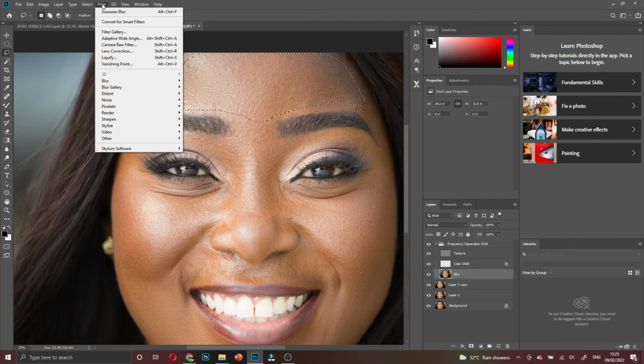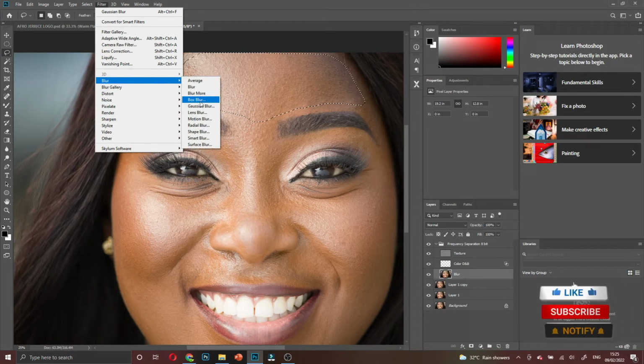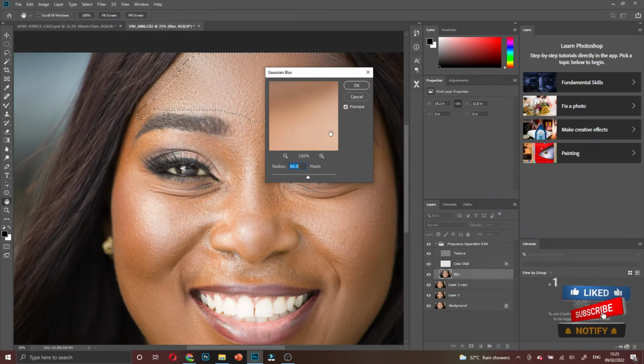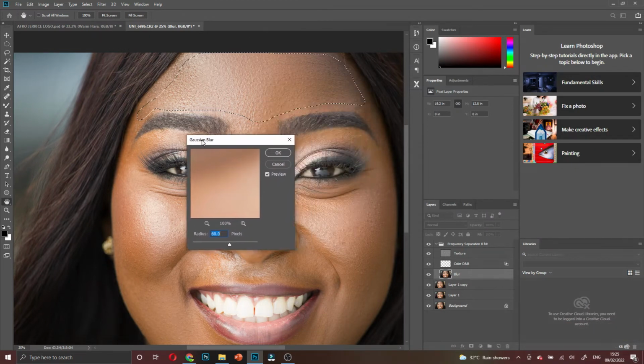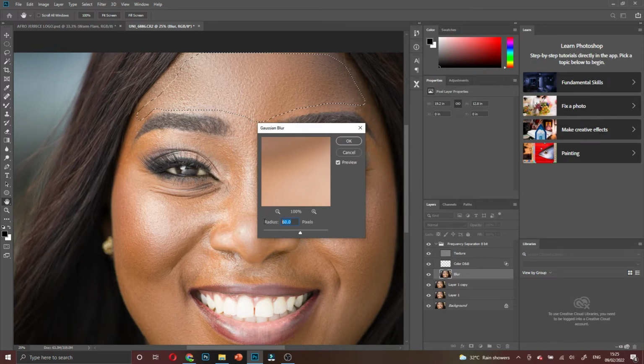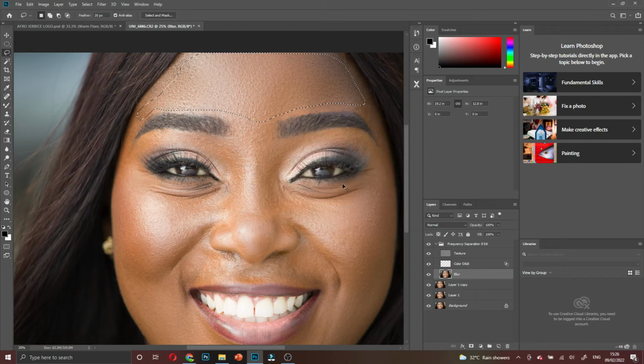So you go to filter, then you go to Gaussian blur. Over here, remember it was 20.8 before, so we are going to use ×2 or ×3. So let's see 40 how it will be, or even go to 60, push it to 60, and let's see if you can get that good texture. Yeah, I think 60 is okay.